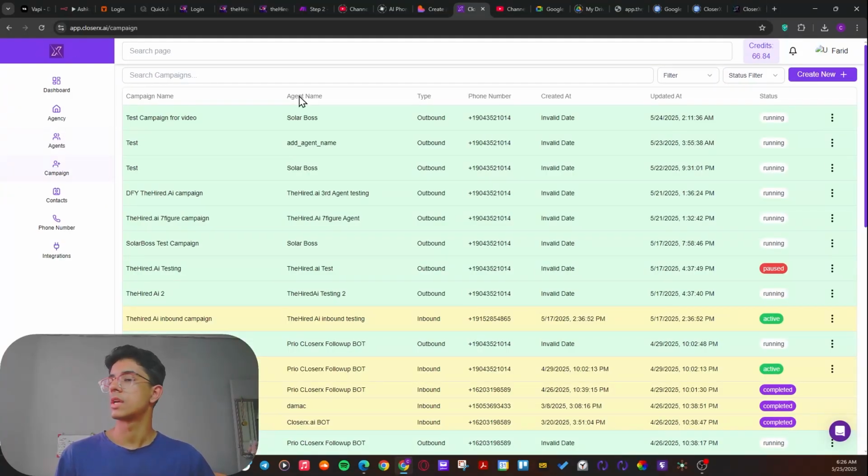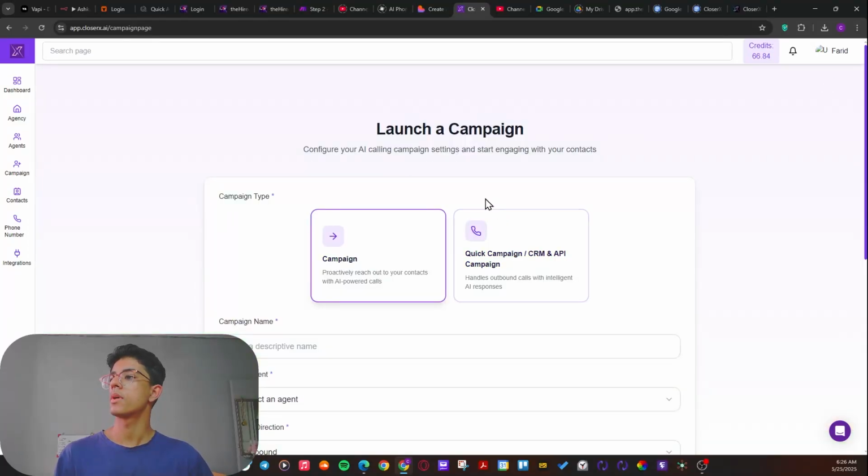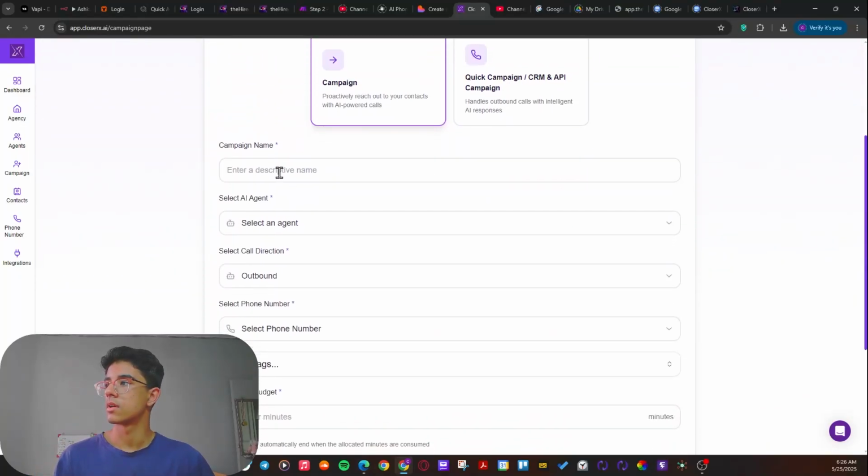Now let's say that you have already imported the contacts list. So you go to the campaigns, you create a new campaign because you're launching the campaign from the software itself. So you have to select this one, not this one. You have to select this one in case you're trying to launch your campaign from Go High Level or with API or webhook access. So let's just click on this one.